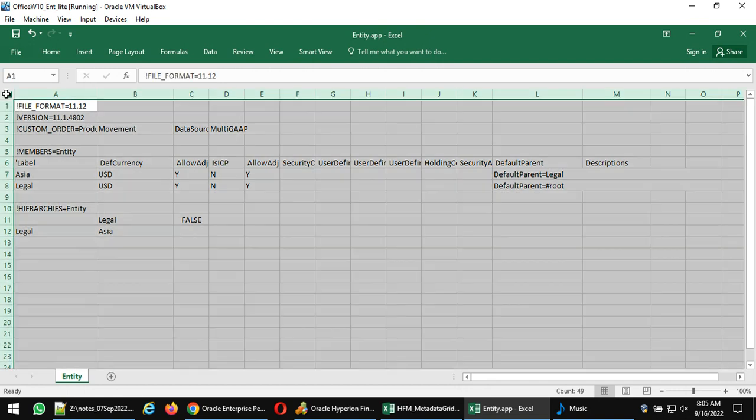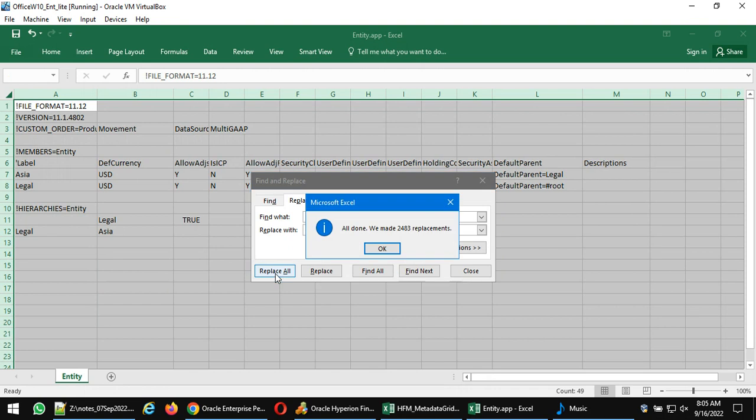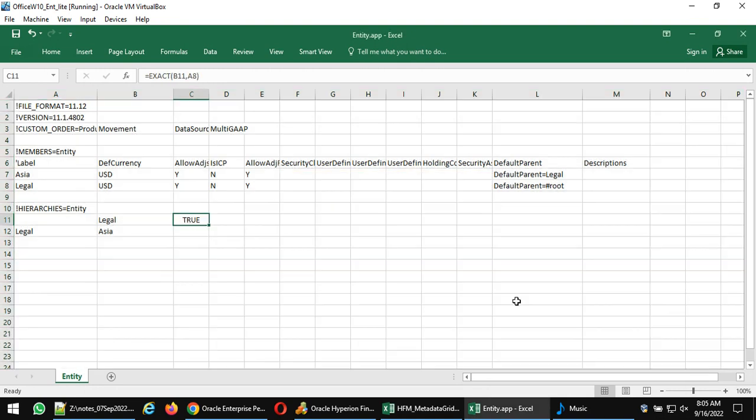So here I am selecting the entire sheet and click on replace all spaces. See how many spaces you have? 2483 spaces. That will create a lot of problems. So true, right? Now both are the same, this legal and this legal. So the system will recognize parent and child.